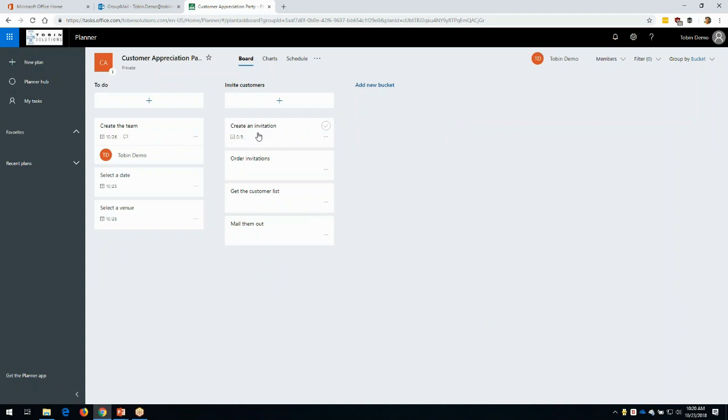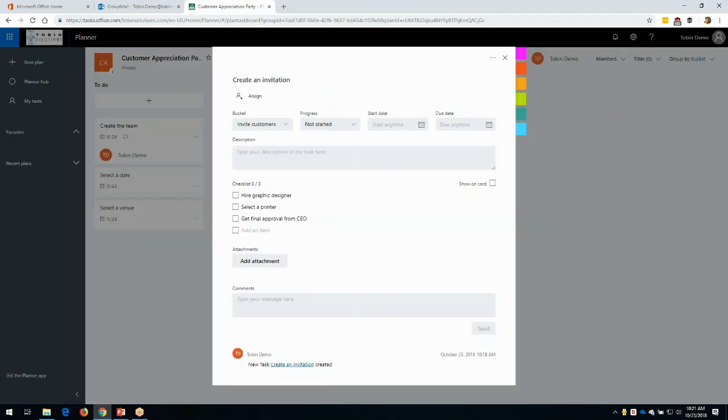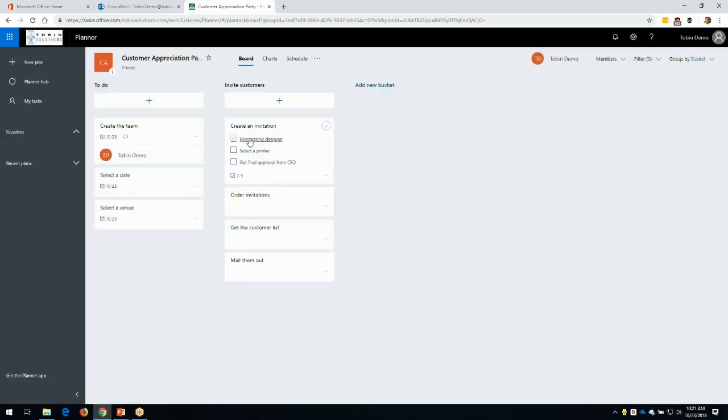So now you can see how this task changed a little bit. Now it says there's 0 of 3 items on this invitation task, and so it means there's 3 items and 0 are completed. And if I want, I can actually say show this on the card, which is a handy feature. So you get an option to show it here. It just makes it a little more visible about what's going on. And you get to do that on a per task basis, what you want to see.